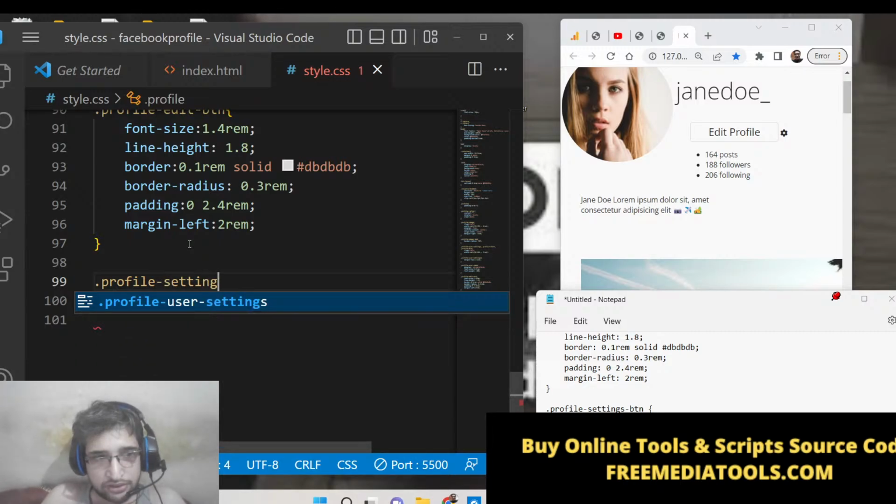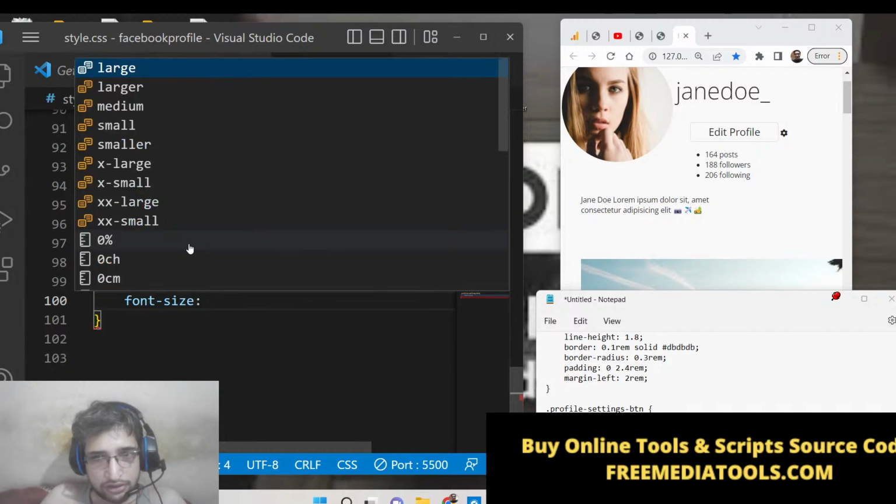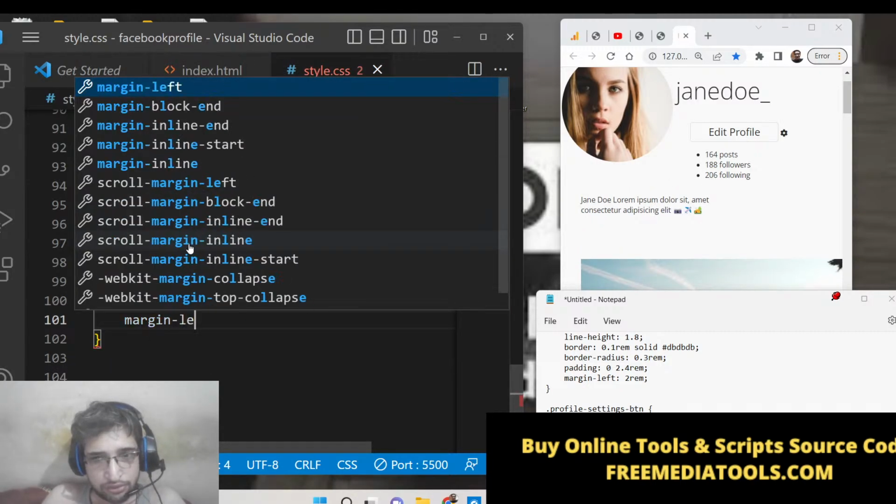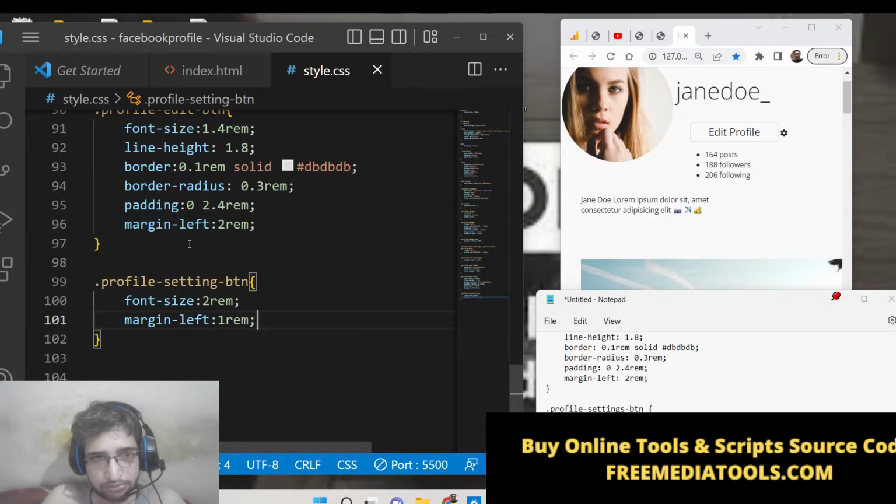Now the profile settings button. So basically here we set font size 2 rem, margin from the left position 1 rem. You can see that now it is also looking good.